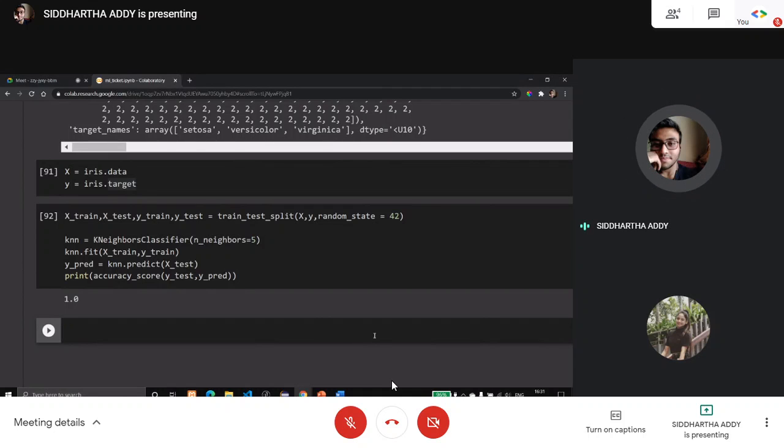This type of accuracy score generation is known as testing accuracy score. So what is the problem with it? The problem is that if I change the random state, it changes the combination of training set and testing set, right? So let me just change it. Let me just take 4. See, the accuracy changes. Let me just take another one.